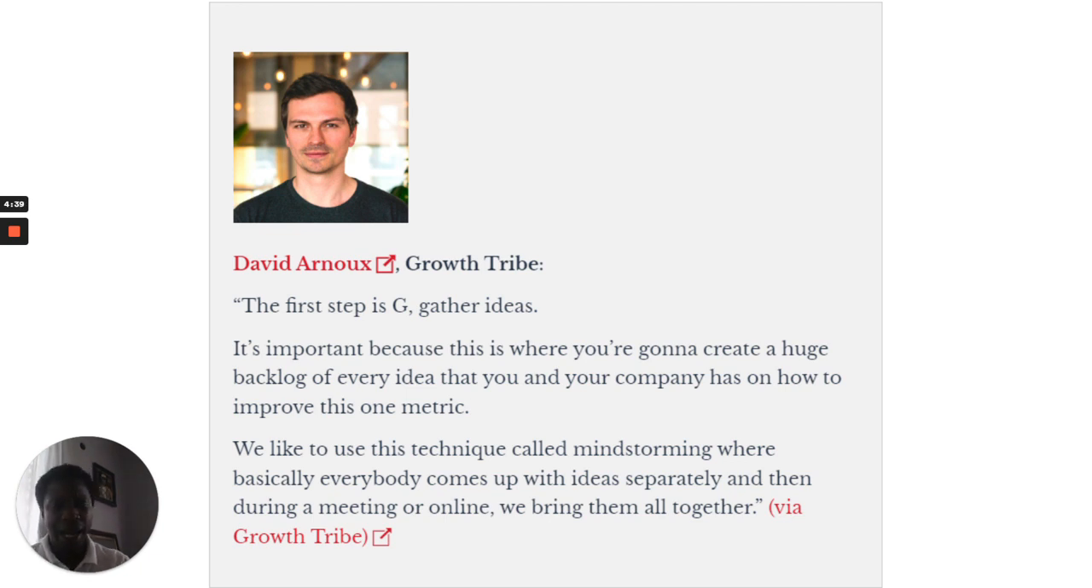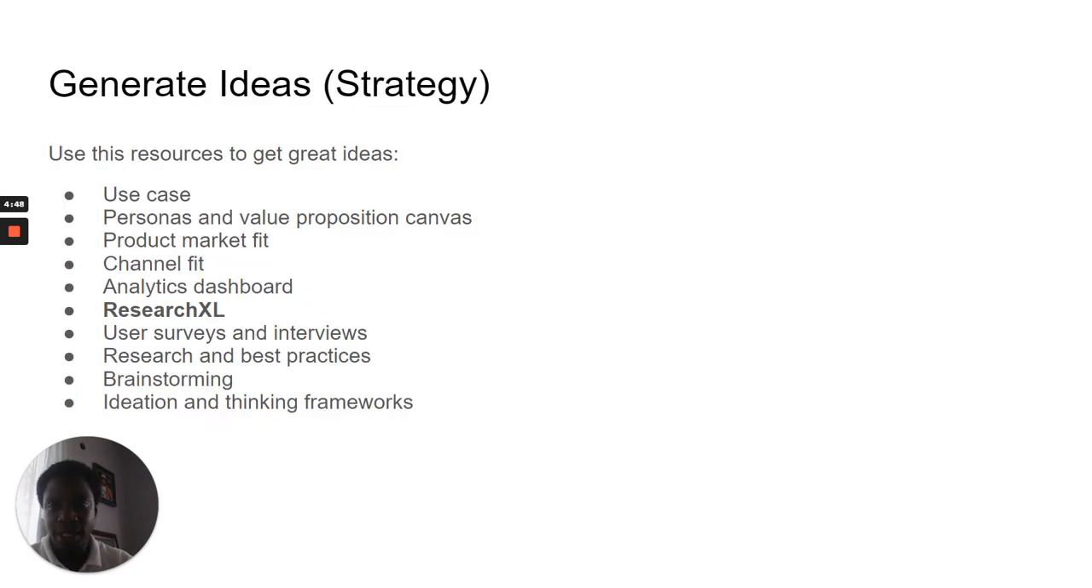But before you gather ideas, remember this is not just about brainstorming. No, it should be based on data. Where do we get ideas from, or where do we get strategy from? It can be based on your use case. Some of all the things we've talked about can give you ideas, right? Your use case, your personas, your value proposition canvas, your product market fit, your channel fit, your analytics dashboard.